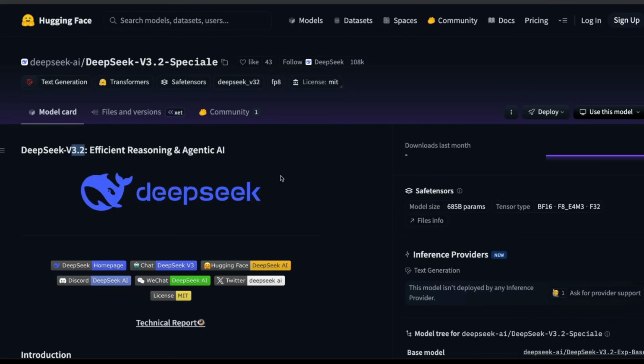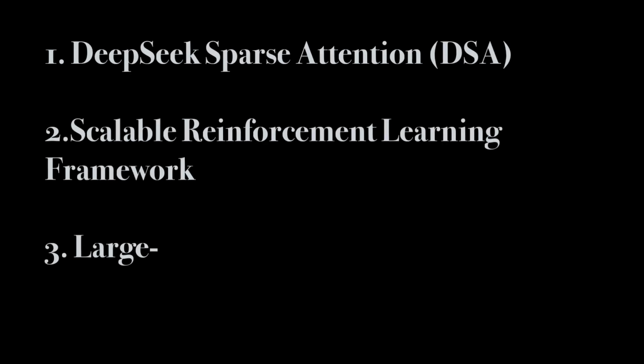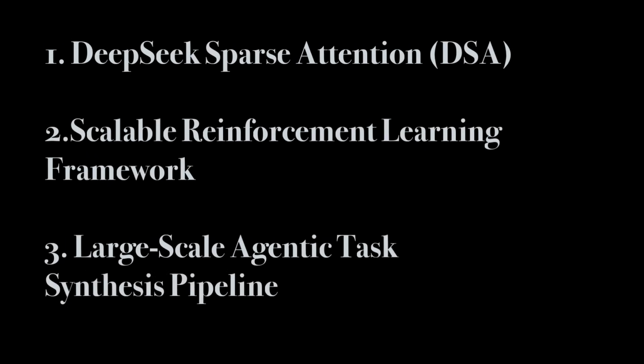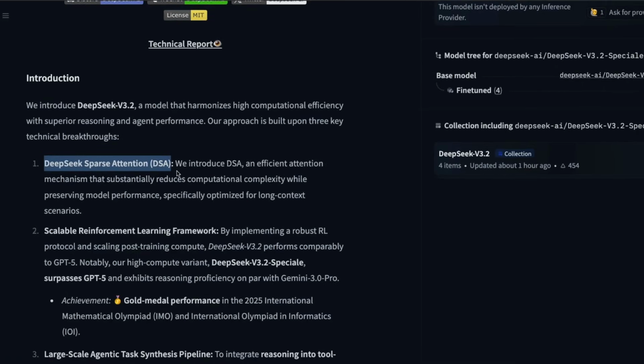Now, about this particular model in itself, as I said, this is a 685 billion parameter model. The model is built on three primary principles, or what they call technical breakthroughs. The first one, they've got something called DeepSeek sparse attention. DeepSeek sparse attention helps the attention mechanism in transformers, but it also substantially reduces the computational complexity.